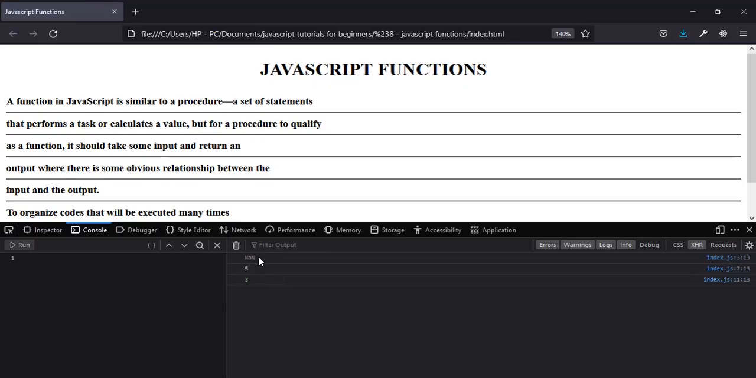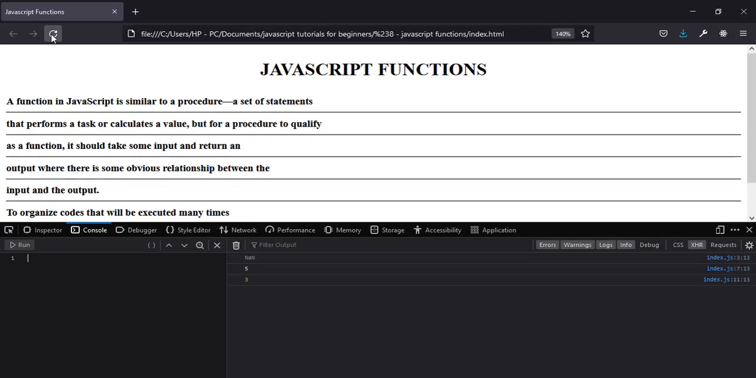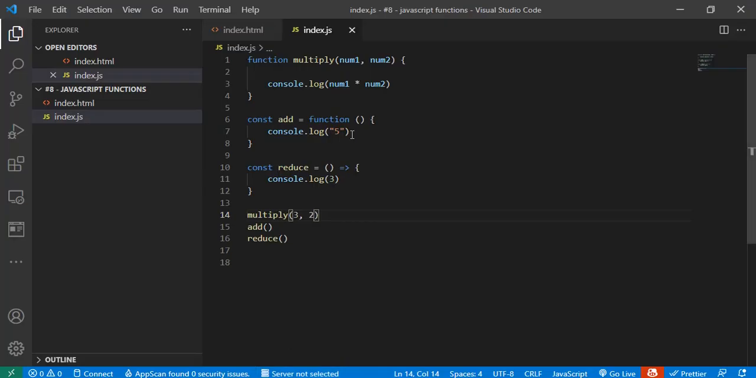It's not a number. It's returning not a number. Why? Because we have to pass in values here. So let's say we want to multiply 3 and 2. So let's just save it and let's reload the page. I can see 6.